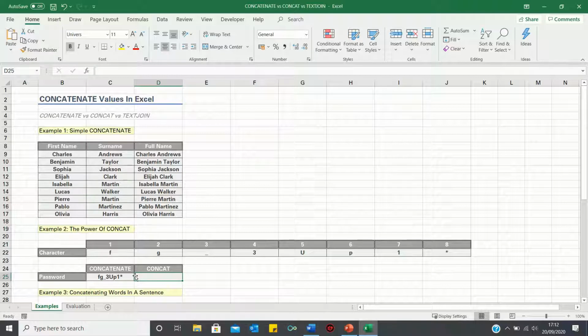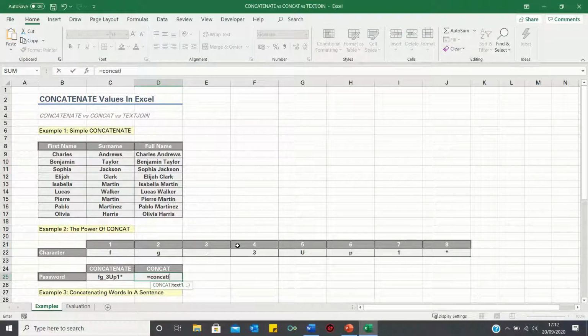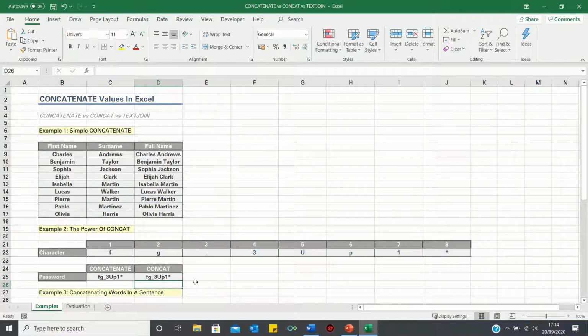It works the exact same way as CONCATENATE. The only difference is that it allows us to select all of these cells at once instead of having to do it individually. Let me demonstrate. Therefore, while CONCATENATE works fine when there are a small number of cells we want to join, CONCAT is a much better option when we want to join many cells.